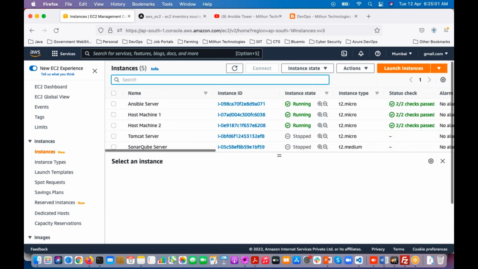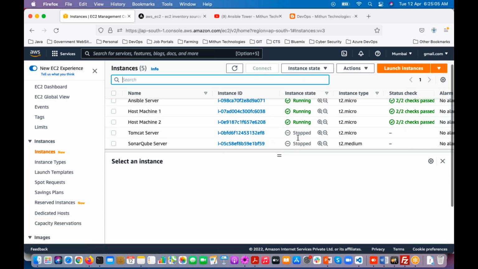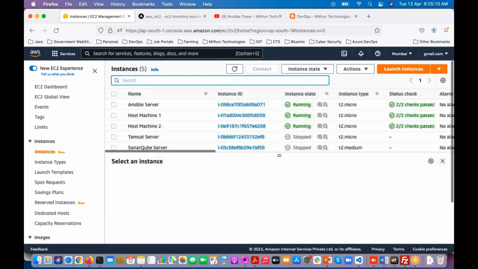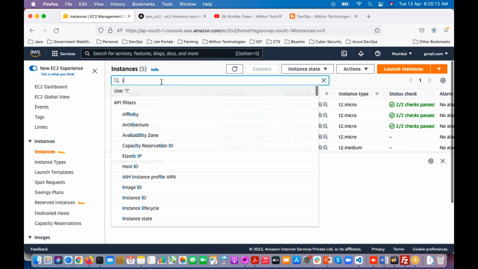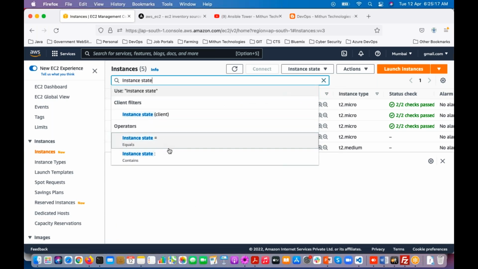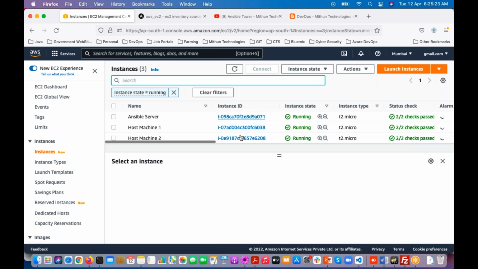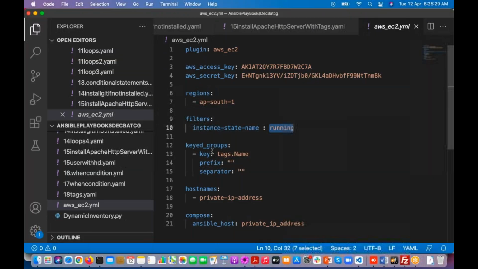See, some of the instances are running, some instances are stopped. So if you want to get all the instances which are running, you can specify like this. See now, it is displaying only the instances which are running. Like that, here we are specifying instance hyphen state hyphen name running.